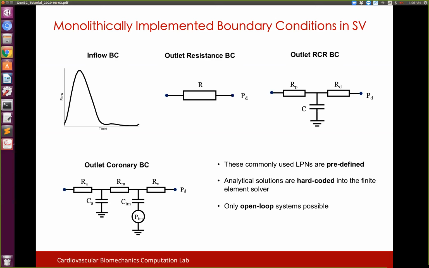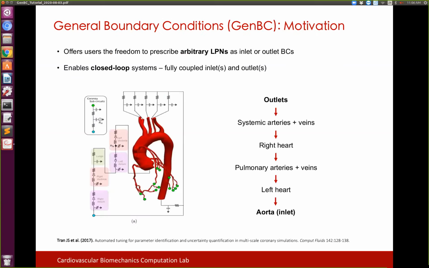While these boundary conditions account for a lot of the use cases in cardiovascular simulations, it would be ideal for us to have a more general way of prescribing boundary conditions in the form of arbitrary user-defined lumped parameter networks. In addition, you might also notice that these boundary conditions only allow for open loop systems, where the inlets and outlets are completely independent of each other. On the other hand, in closed loop systems, which aren't possible with just these, the inlets and outlets are coupled to each other, and I'll talk about that in just a second.